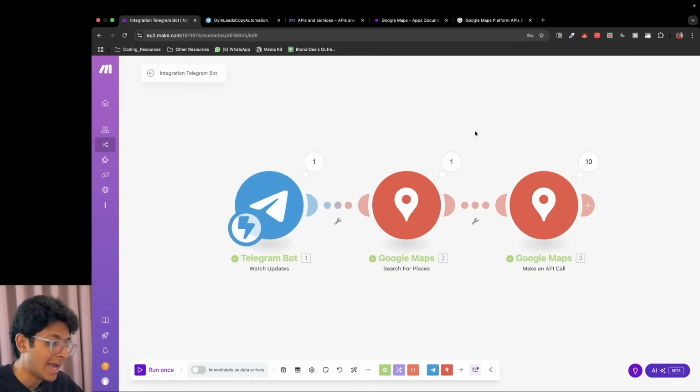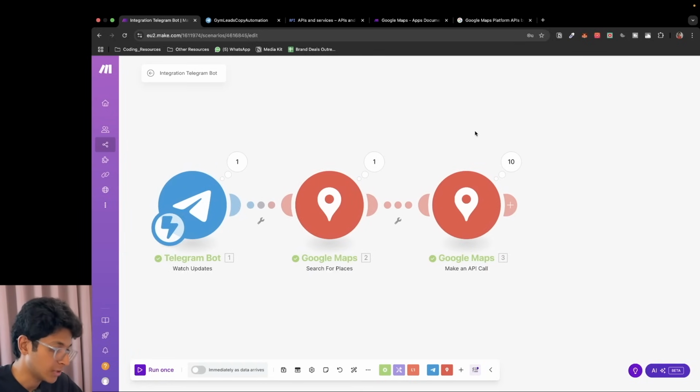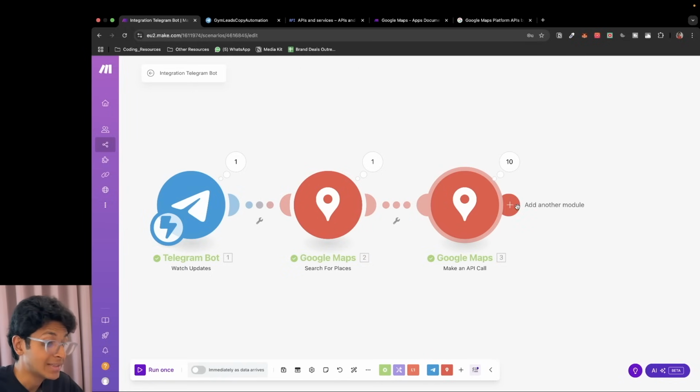Okay, so now we have the Google Maps API working for us in our scenario, which is brilliant. The next step is to send this and acquire the text of this entire website. As you saw, for every gym, it has a website link. Now I want to extract all the text from that website that I can then feed into Gemini.